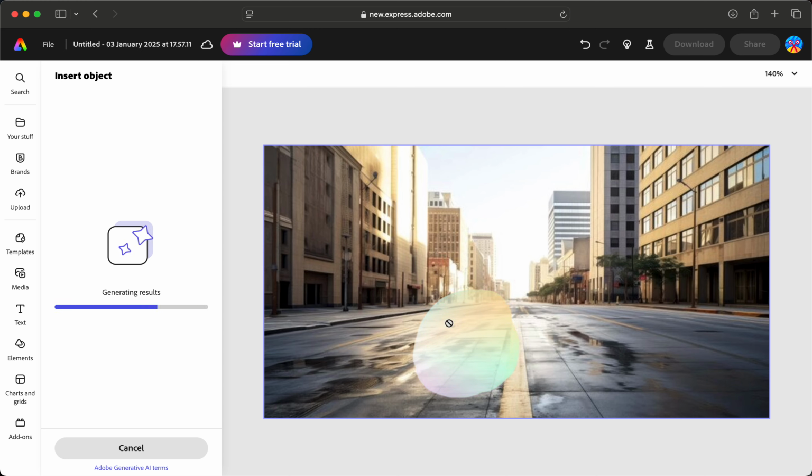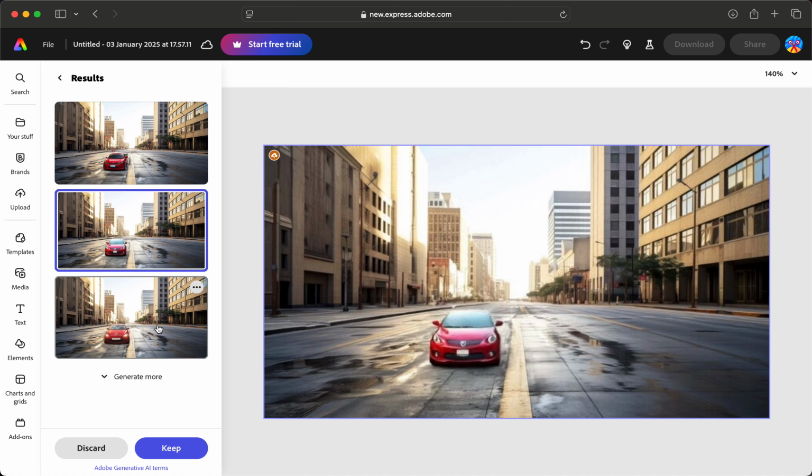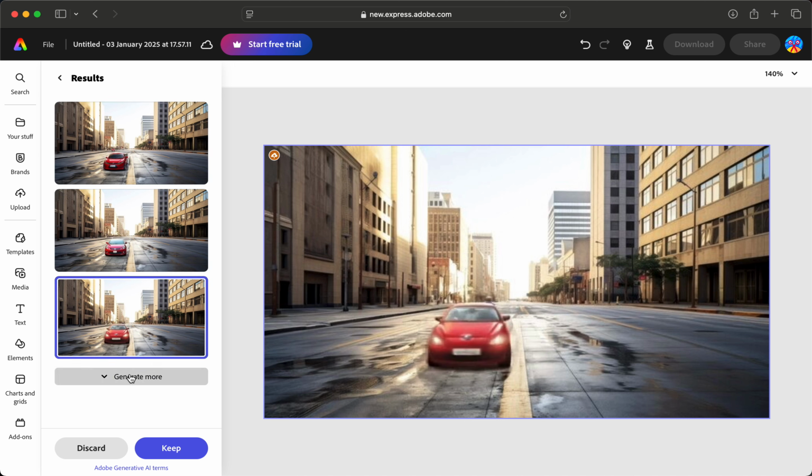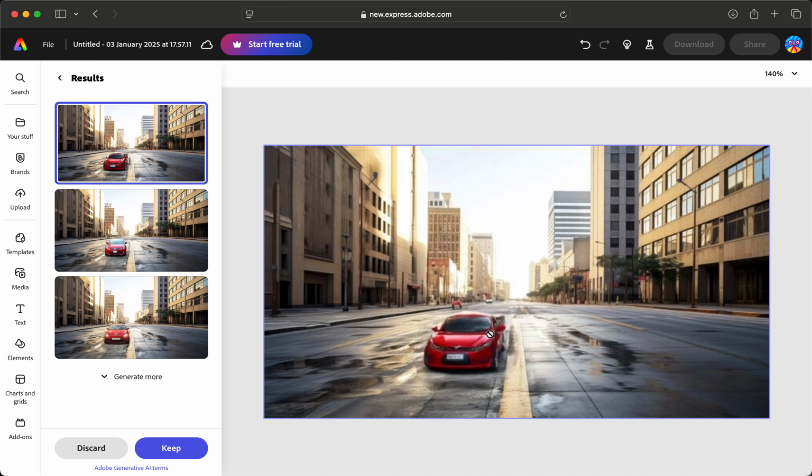Now it's going to generate a car for you, or generate what you asked for in the prompt, and put it there in the image. So yeah, it's done a pretty good job actually, and it gives you three results. And you can also generate more if you want. This one is a bit hazy, but this one looks pretty good. And this one as well. And maybe if I adjusted the brush size a little bit better, or selected a bigger area, that would have been better, but you get the gist of it.